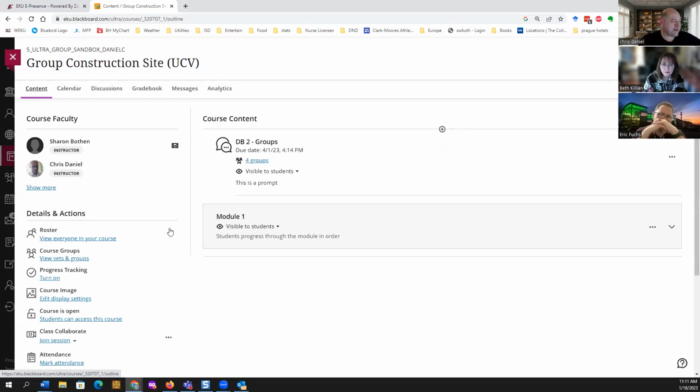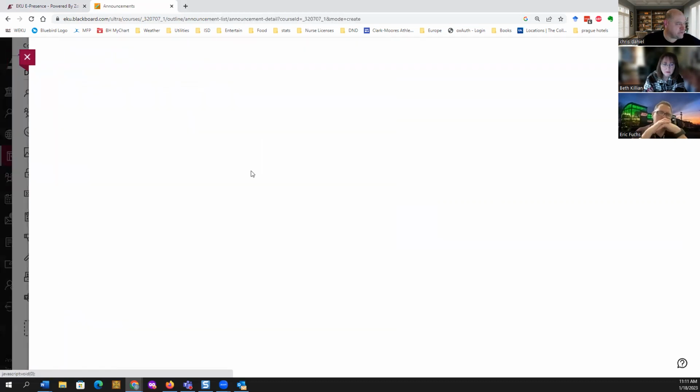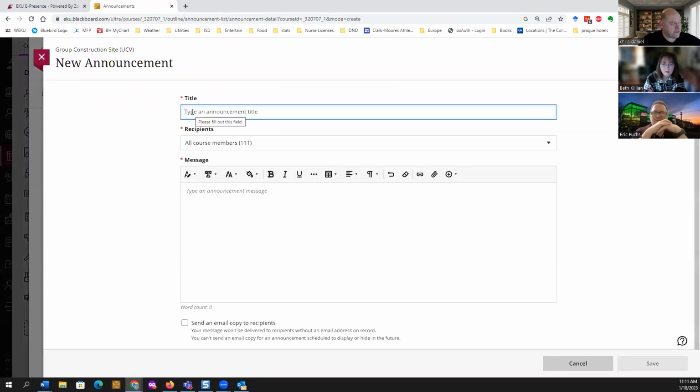One other section is sort of like a miscellaneous menu, details and actions, but there are some important things that happen in these menus. Probably the most important is announcements. You can create an announcement that actually pops up on the screen when students first log in, or they log in after you've posted a new announcement. So that's kind of a nice feature as well. And it works very similarly to the old announcements. You just title the announcement, choose the recipients, and then once you save it, I'll just do this really quickly.